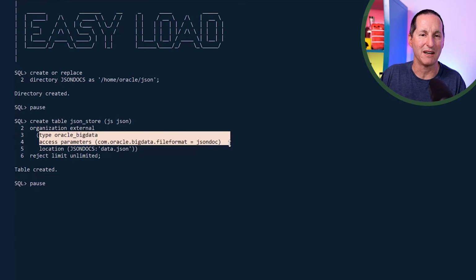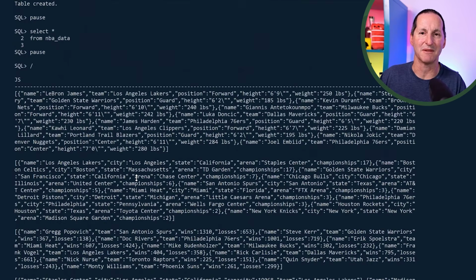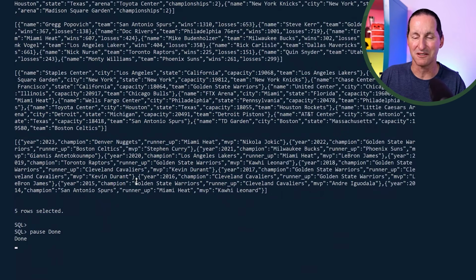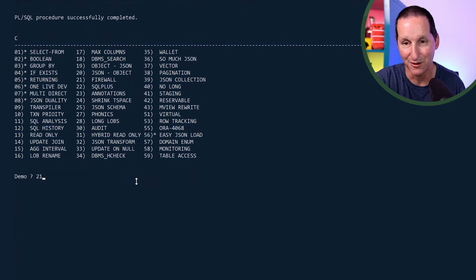It's a big data format with the following access parameters. And there we go. It's done. I've now loaded a whole stack of JSON data into my table. So loading JSON is trivial. What else we got? Let's look at the SQL firewall.